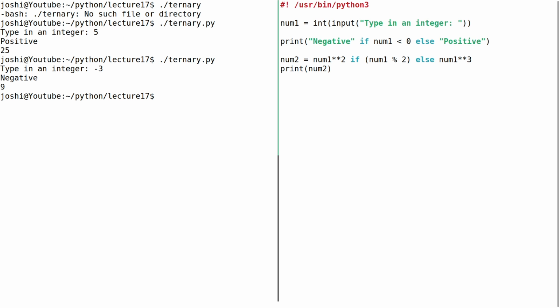Here, unlike C or C++, where we do have a ternary operator, in Python we do not have any ternary operator. It is another form of if else being used in a statement.